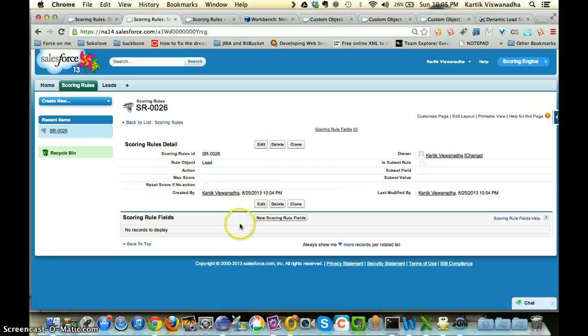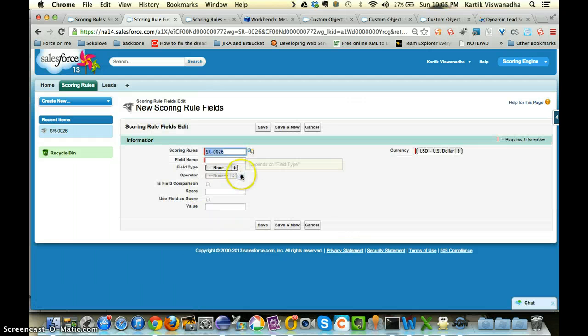So this is a scoring rule, and by building a scoring rule, you're just building a skeleton of it. You have to build the actual rules. The actual rules are built on the scoring rule fields, which is nothing but a child object. So you define scoring rule fields. You define the field name, then the field type, the operator equals, or let's see, greater than, and the value is 50, assume, and the score that you want to use.